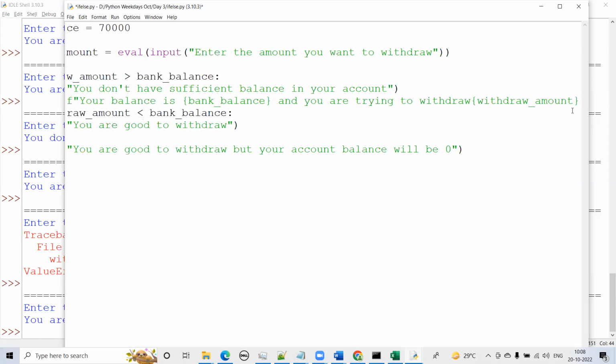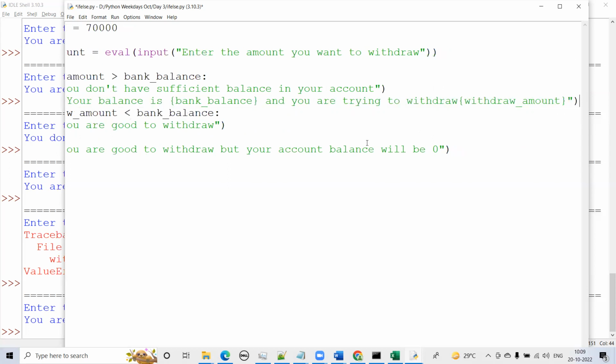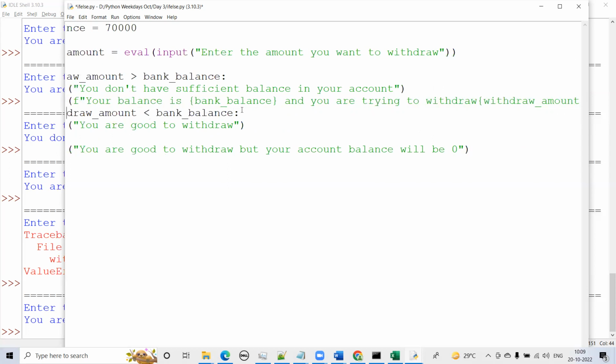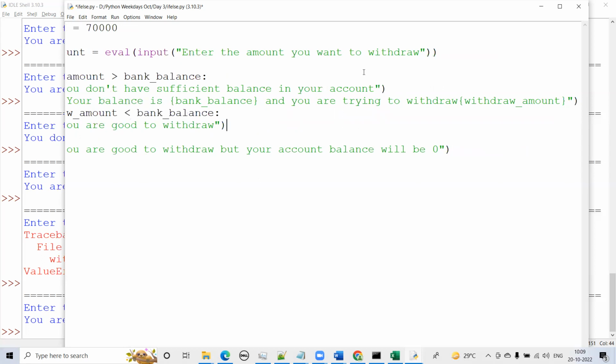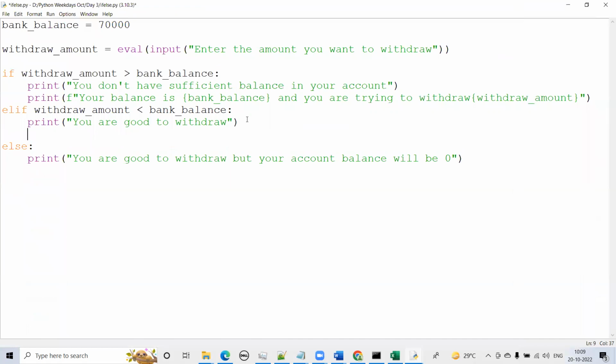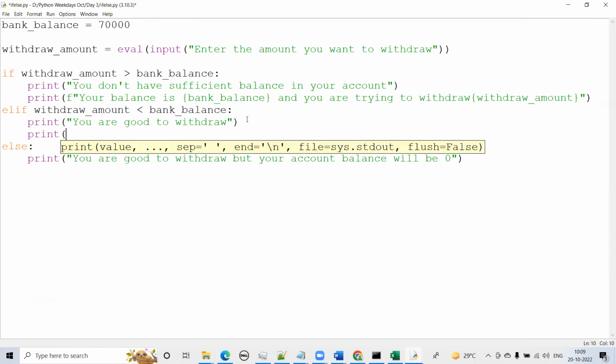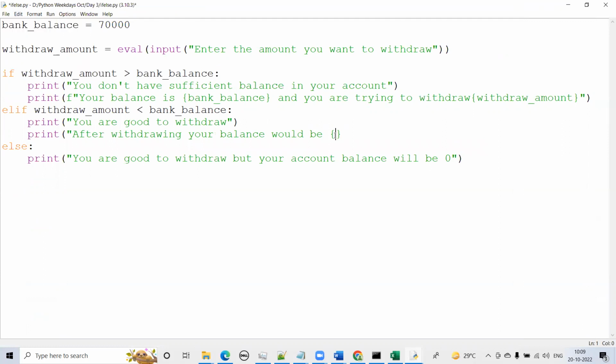This way the user can understand how much balance he is having and how much he wants to withdraw. And then, good to withdraw. And here we can print that after withdrawing your balance would be, we can give bank balance minus this withdraw amount.